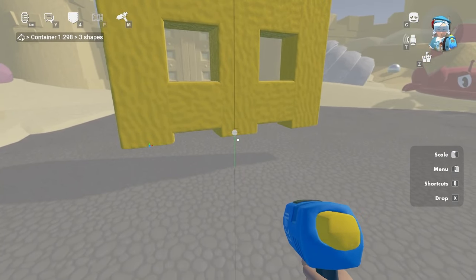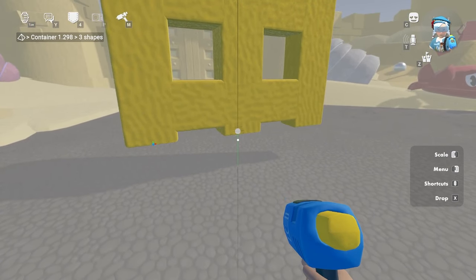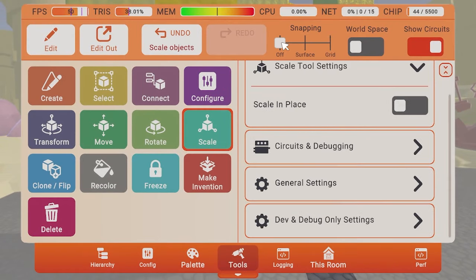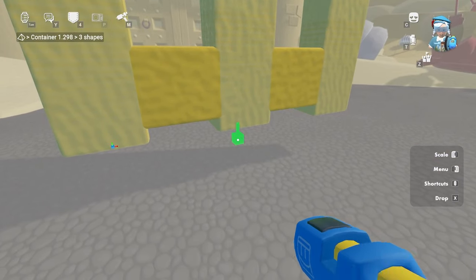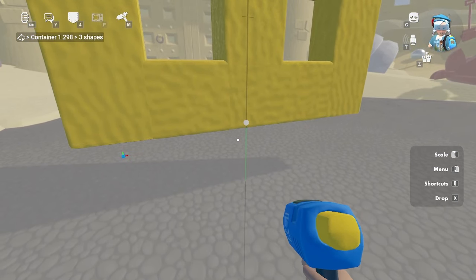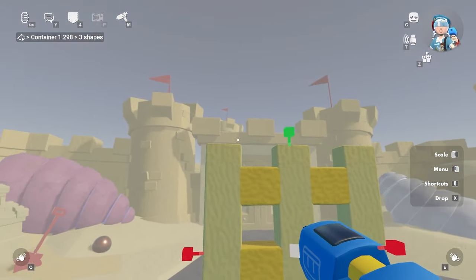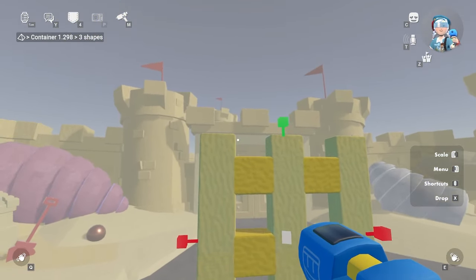Now, if you're having issues with this not aligning properly, that is fine. Go ahead and open up your Maker Pen menu and toggle off snapping here, just like so. And then you can go ahead and scale them pretty finely. There you go.